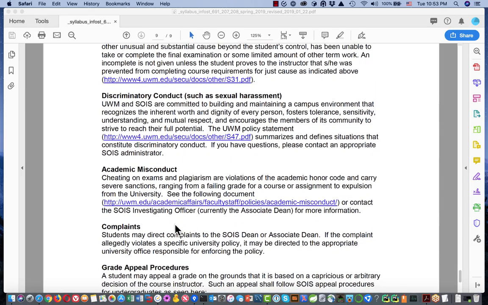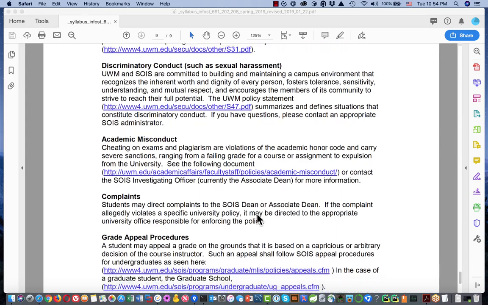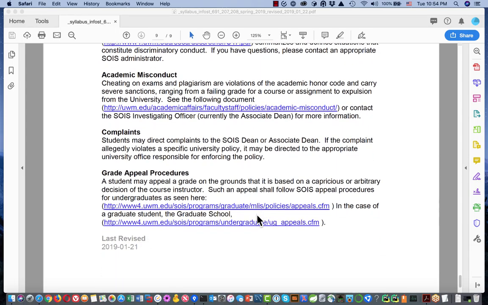Academic misconduct, very important. Issues here. Essentially, I want you all to hand in your own work. Okay? I'll talk when I get done with the section. I'll say a little bit about what the exceptions to that are in our course. Complaints. You may have complaints. You may have grade appeals. You have all these kinds of things. If you have questions about any of these things, I'd be glad to help you with them. If you fall into one of these categories and you need help, contact me. If I can't help you directly, I'll put you in touch with the people who can.